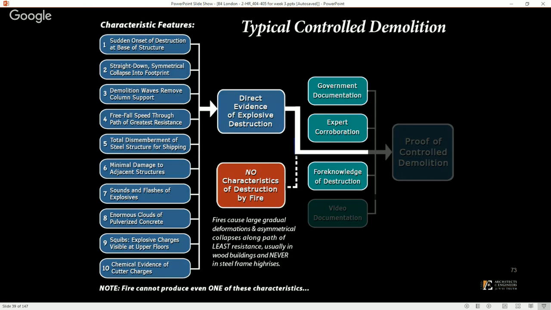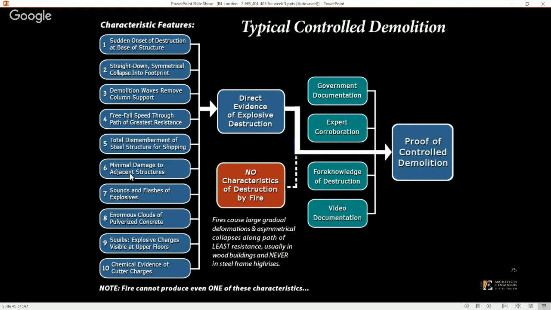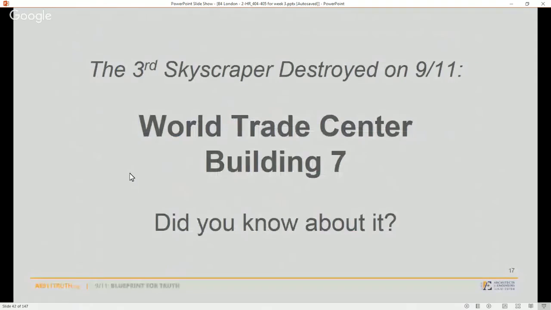So often we have, indeed, the information that comes from various sources. With video documentation, all of this is, of course, proof of controlled demolition, and that's what we're going to be looking at now. World Trade Center Building 7.